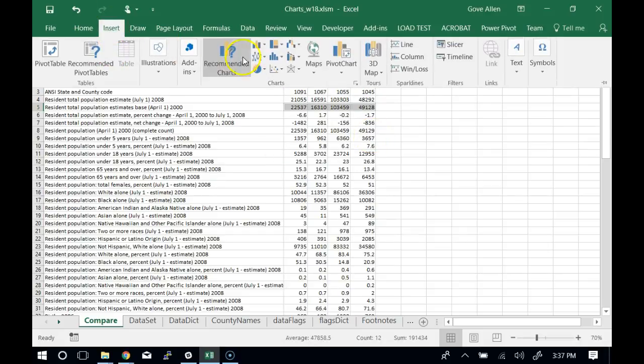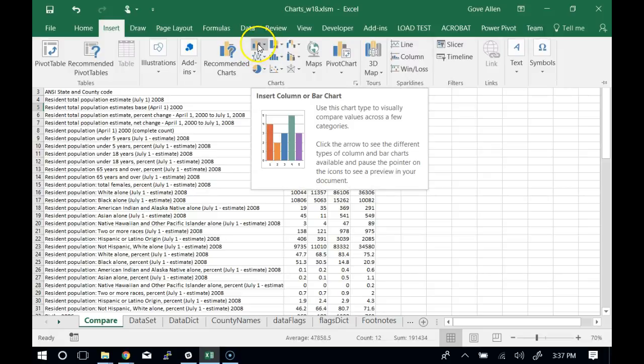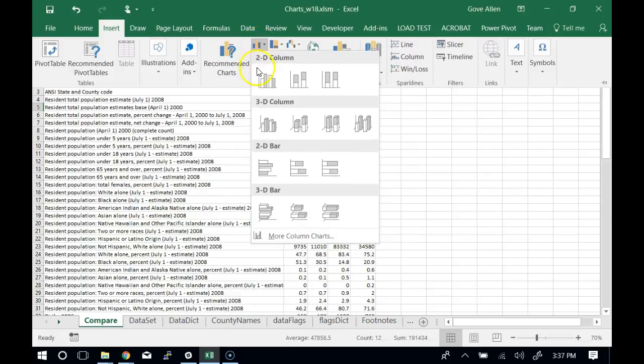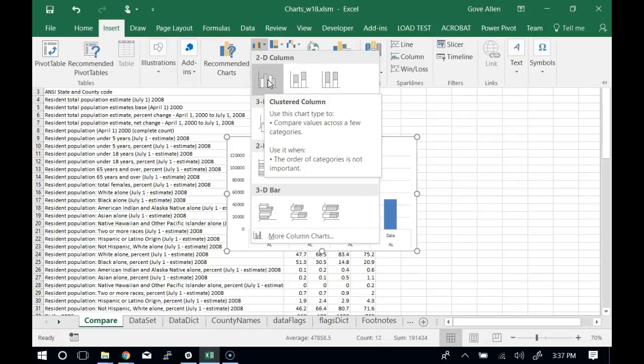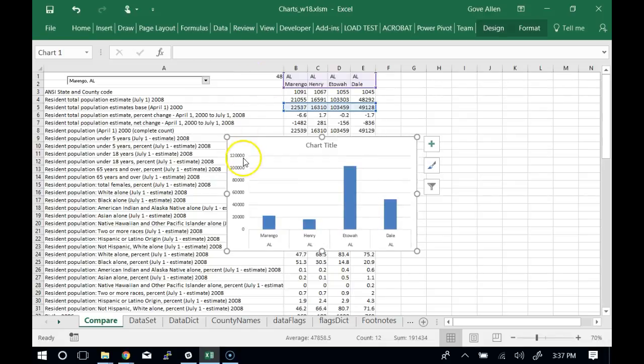So insert chart. I'm just going to use this column chart here. And I'm just going to use this very first one. There are fancier ones that we could use. Well, I'll select that first one. And that has given me a pretty good looking chart. I'm happy with that chart.